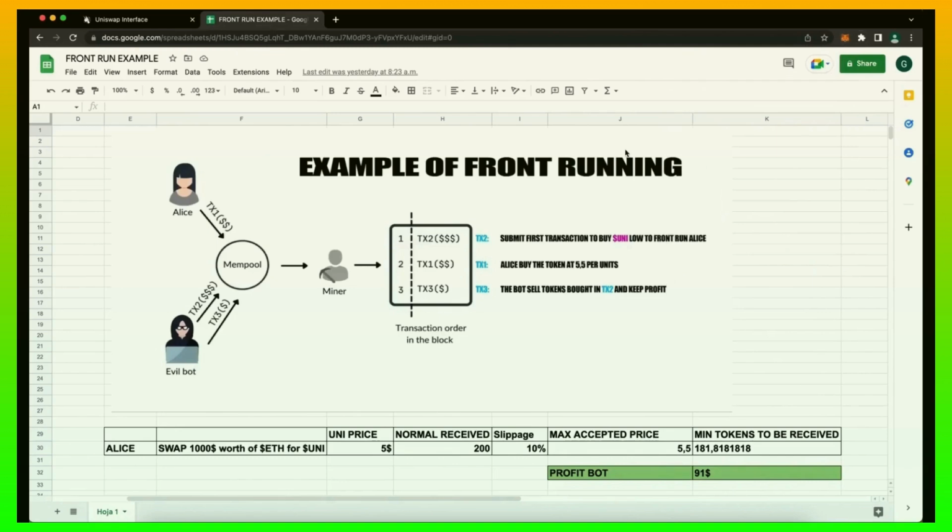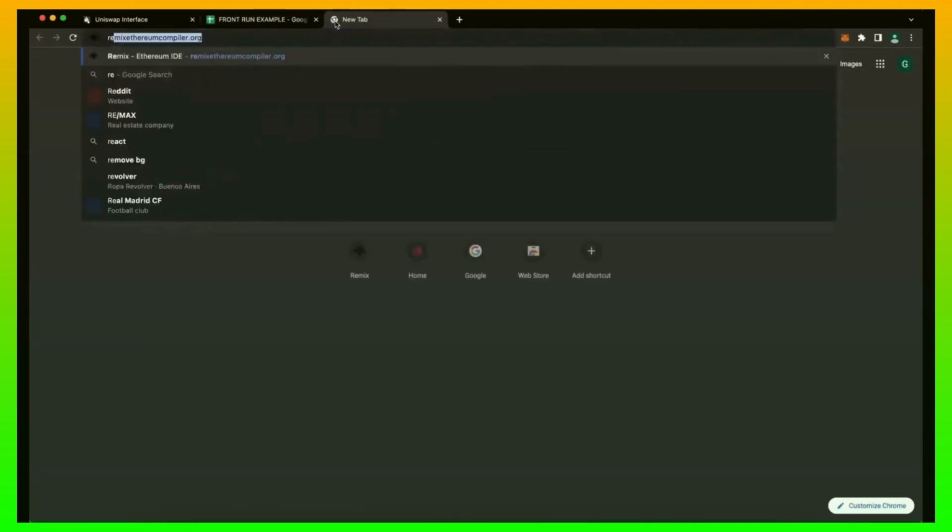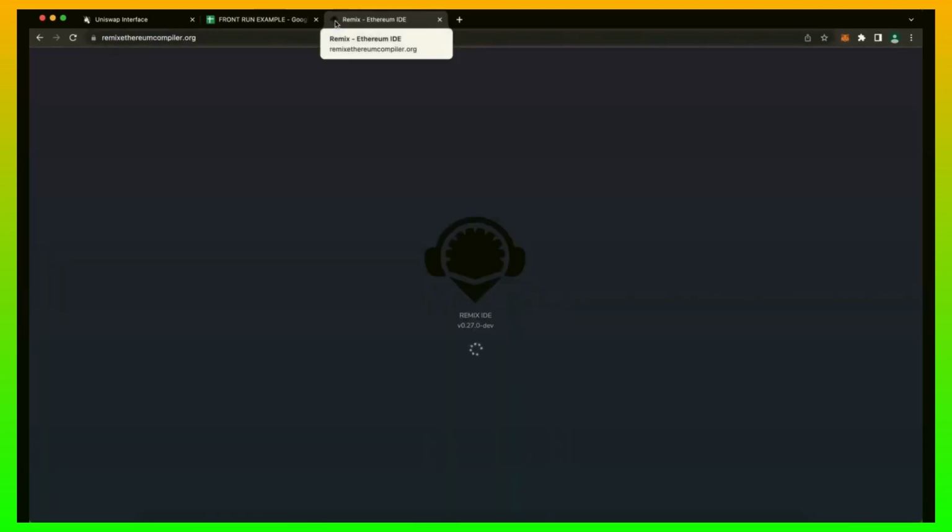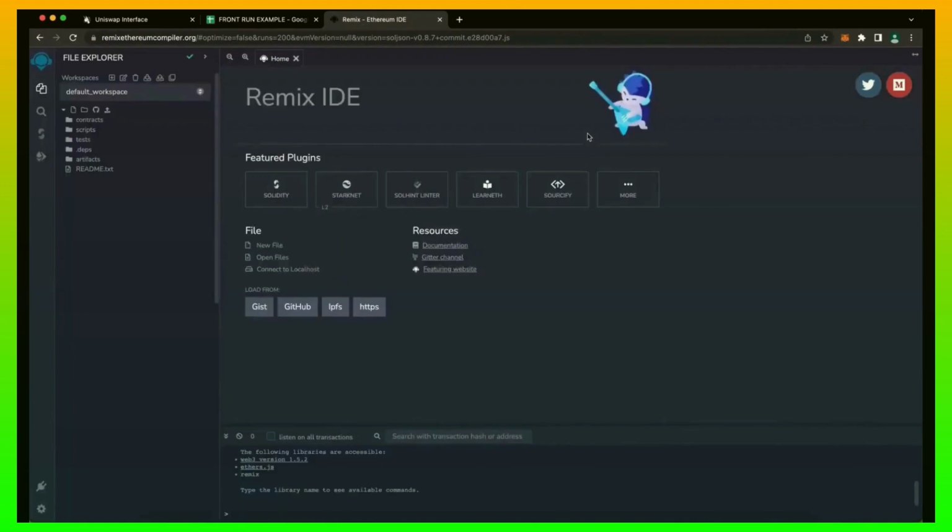To deploy our contracts, go to Remix Ethereum Compiler. Remix is a web application that allows us to develop, deploy, compile, and launch smart contracts coded in the Solidity language. Now you'll find the link to the Remix website in the description below.